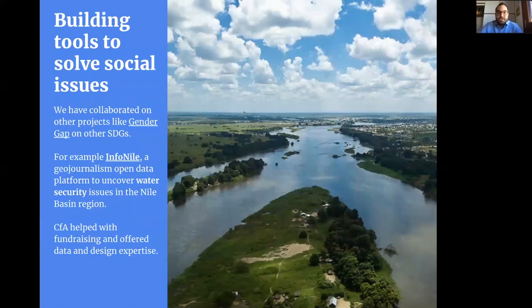Gender gap is just one of the topics that we cover. We have a number of other projects that are all available on our website, on our social media. So feel free to have a look at that, and then you can connect with me if you want to know more. I can mention another project called InfoNile.